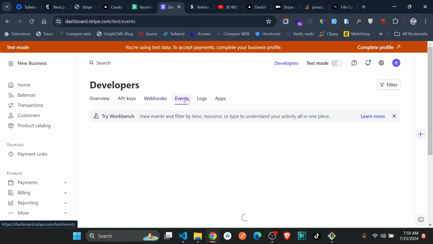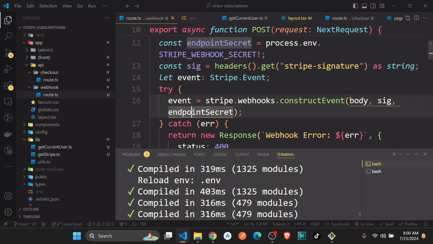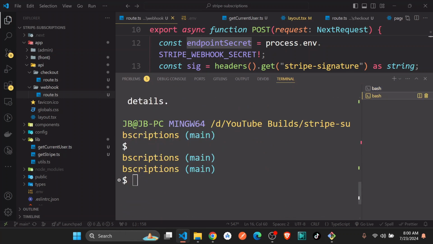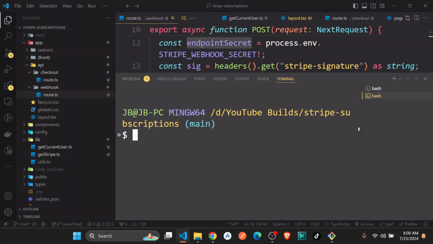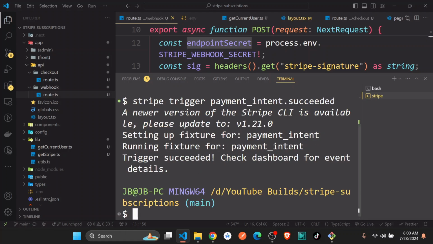Okay, there are even events here. You can see here a checkout session was completed. I'm just going to trigger another one and see. Just come here and trigger this. Clear here, and let's go ahead and trigger again. Just like this, checking, running. Trigger succeeded, check the dashboard for the event.